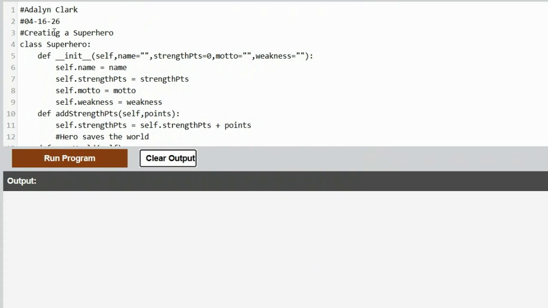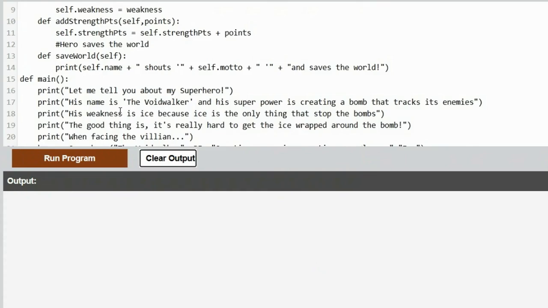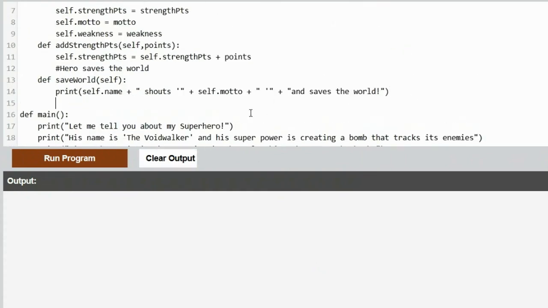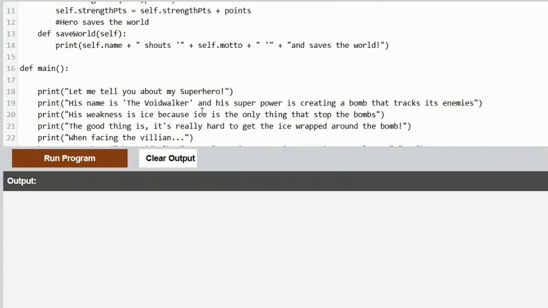Adalyn, let's look at your superhero program here. Here's your name, date, purpose. Here is the code you were given. And you can put some spaces in here, it's kind of all stuck together. I'm going to put a little space just so we can read a little better.